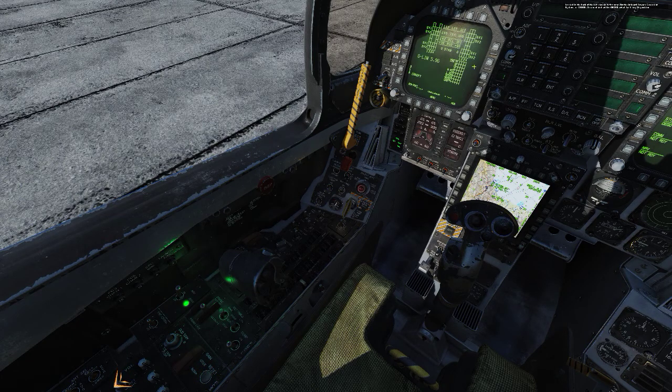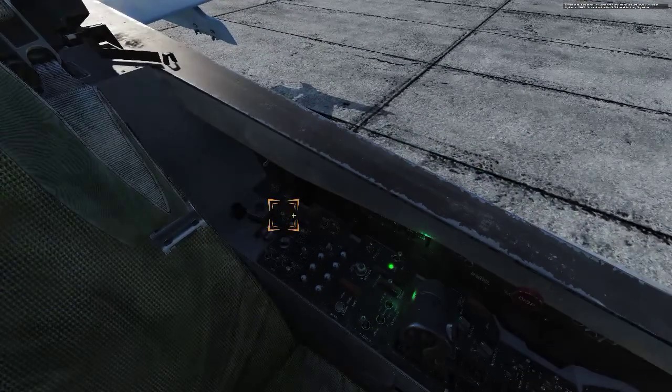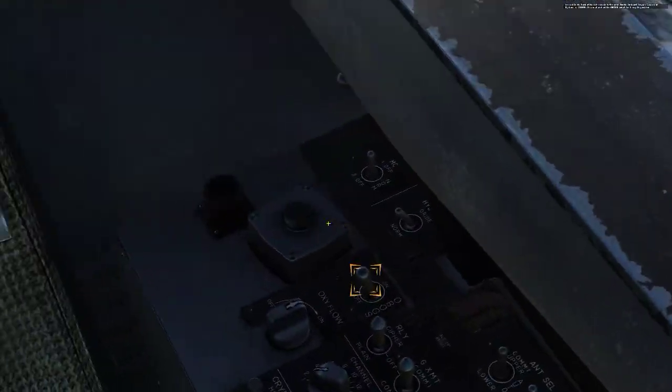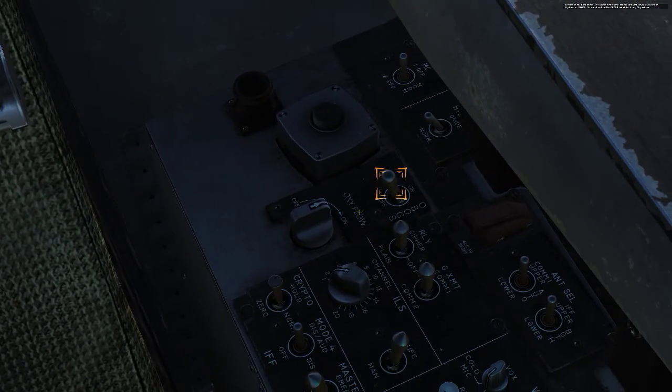Located in the back of the left console is the panel for the onboard oxygen generation system, or OBOGS. Go ahead and set the OBOGS switch to its up, on position.